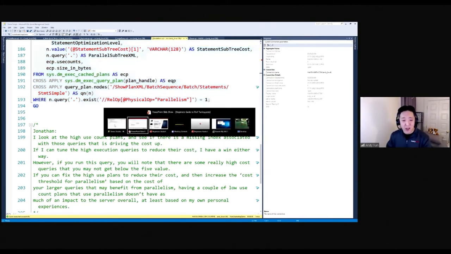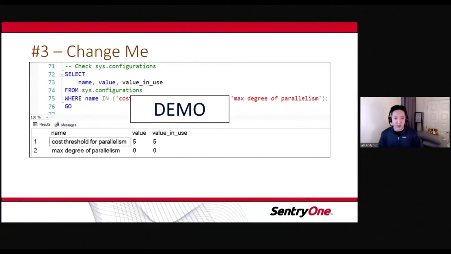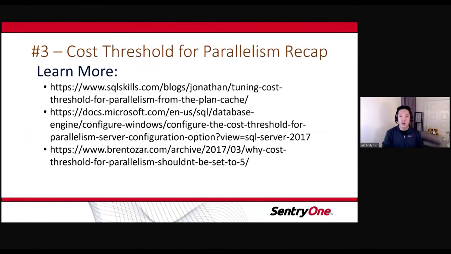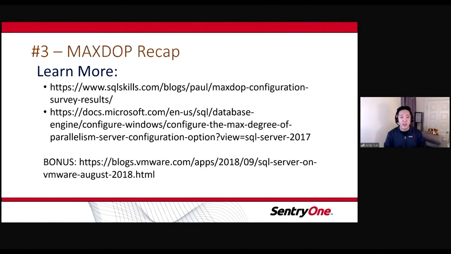All right. So that wraps up the first demo. So what I'd like to do is, here's the learn more bit. First some articles about cost threshold for parallelism, and then some additional articles about how to set max DOP. And then as a bonus here, many of us happen to have SQL servers that are virtualized on VMware, and VMware has some additional considerations to take into account. So I have that bonus URL down there that you should also take some time reading. And hopefully that'll also address that question from earlier. Again, it'll all be within here and how to configure max DOP depending on what your setup happens to be.